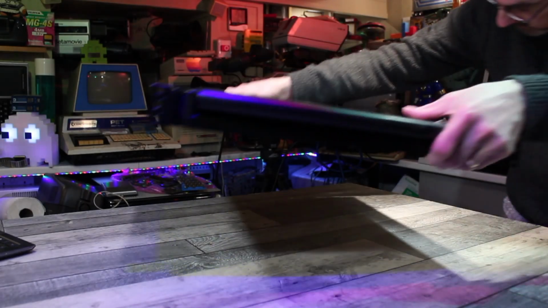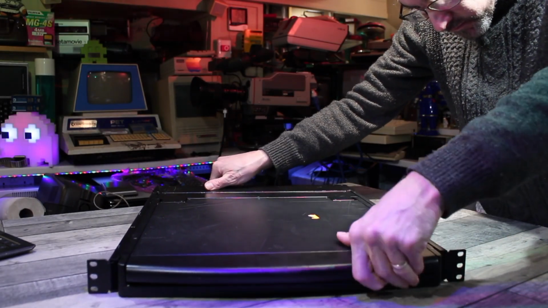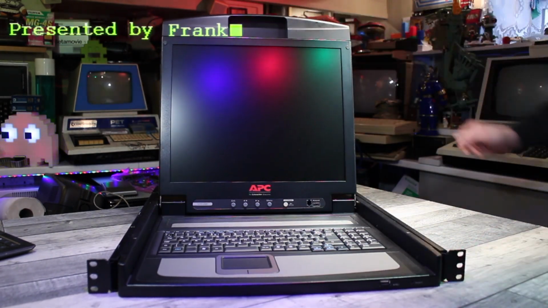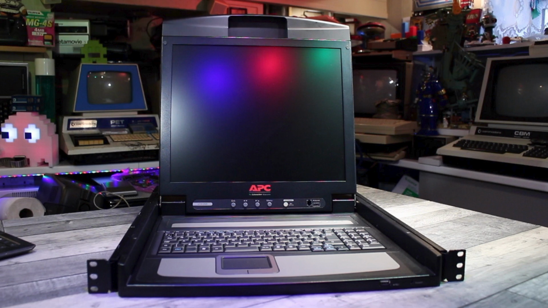Something that's always intrigued me. It's something I've been interested in getting for quite a long time now. It's one of those server rack mountable LCD consoles with built-in keyboard and mouse. Looking on YouTube for videos about these things, there doesn't seem to be much information at all out there. In fact, there's hardly anything.